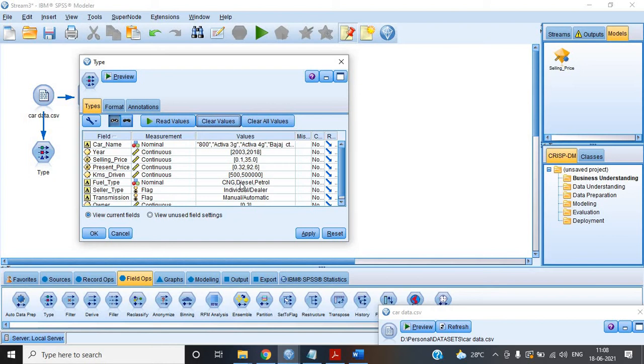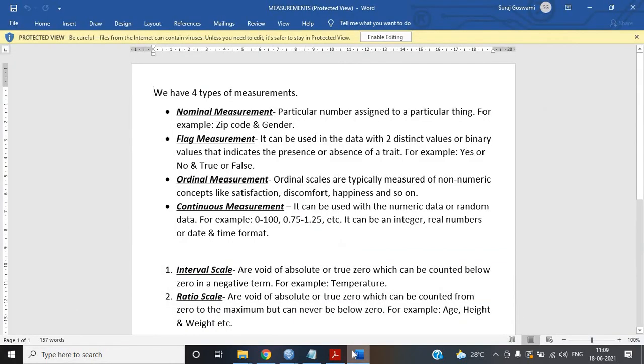Nominal: CNG, diesel, petrol. This may be nominal, like a number may be assigned or not assigned, it doesn't matter. So here nominal means there are three types, like CNG, diesel, petrol, it's countable. Okay, so next we'll see flag measurement.